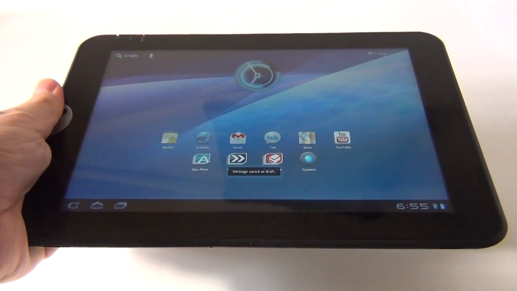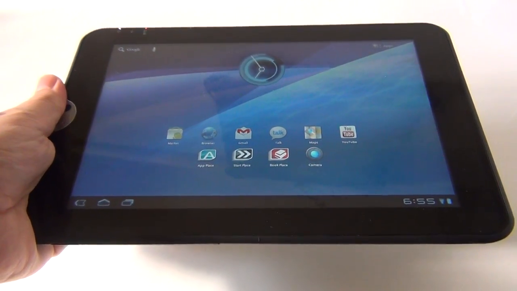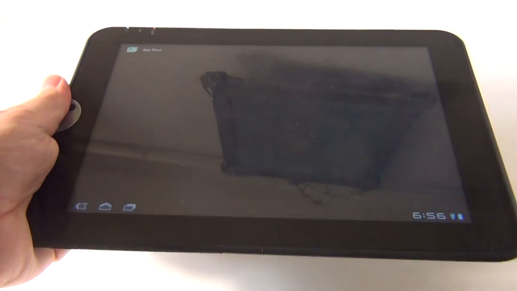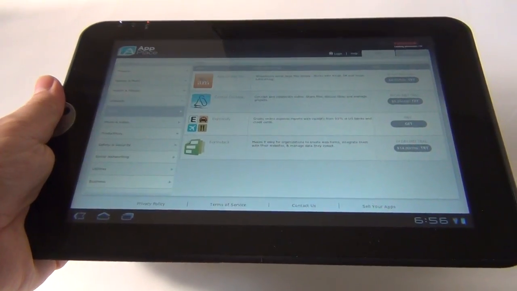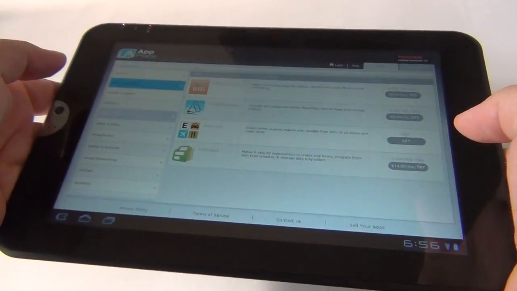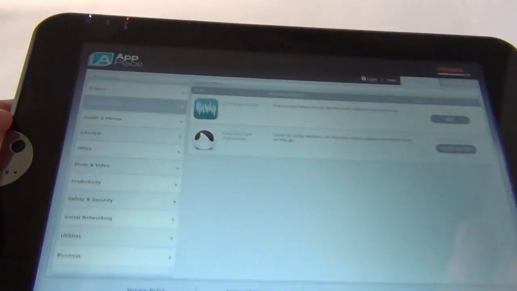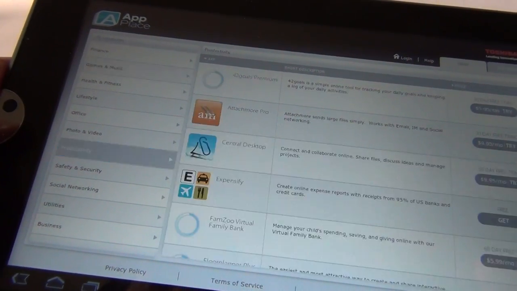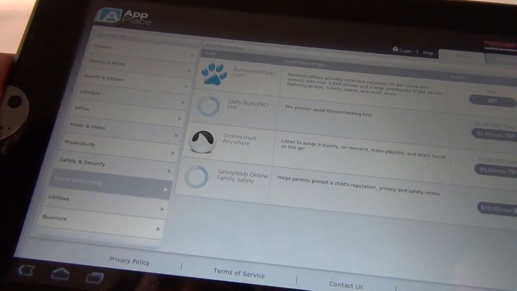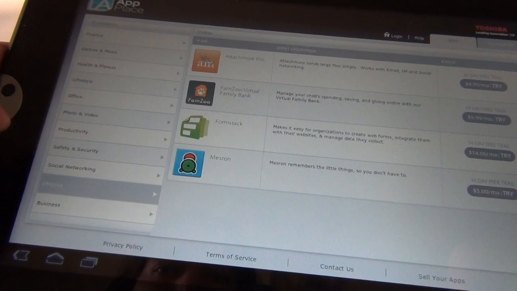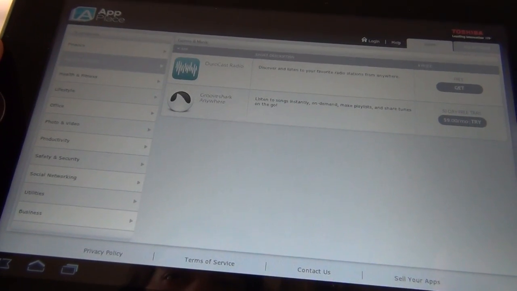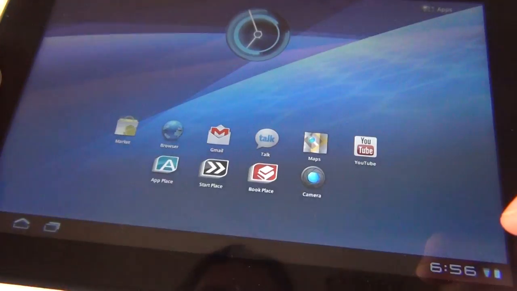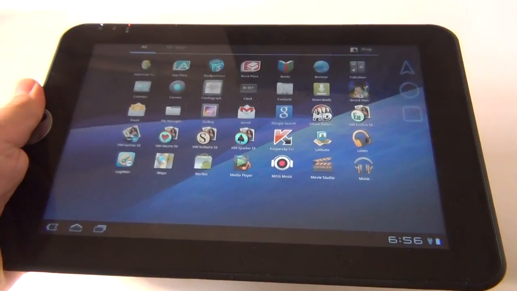Other than that, we have a ton of stuff that Toshiba is offering us. Of course, apps. For starters, we have the App Place, their very own app store, but they have very few apps, about 2-3 in each section. We have finance, games and music, health and fitness, lifestyle, photo, video, productivity. But there are too little to matter, sadly. We have Groove Shark right here. In games and music, there are only two, for example. Let's see, creative and design, two again. But at least they're offering something different with the Thrive.